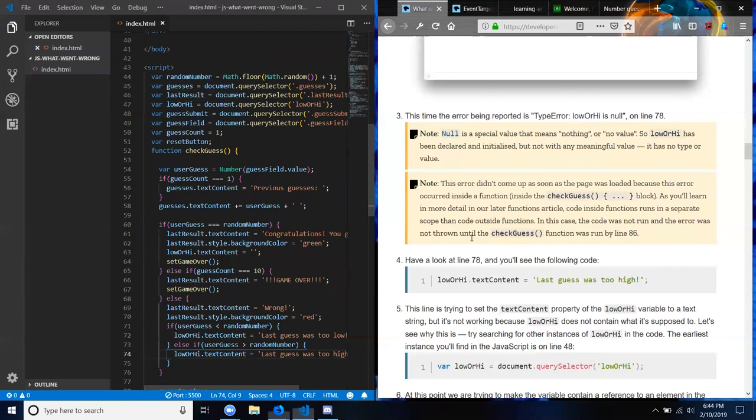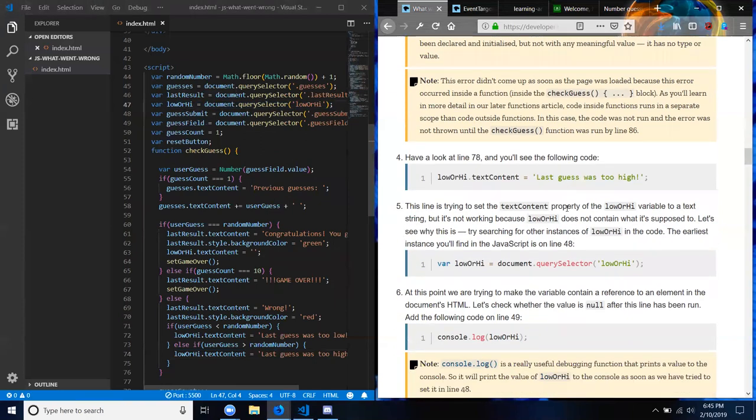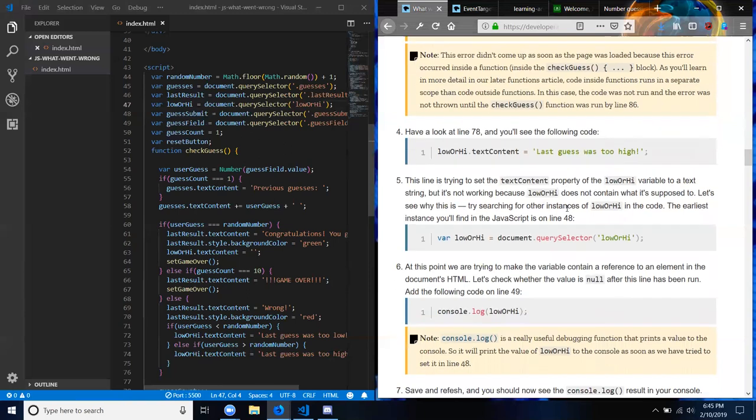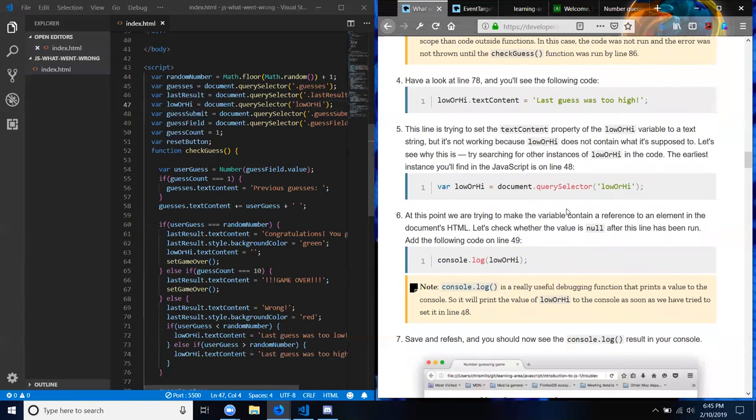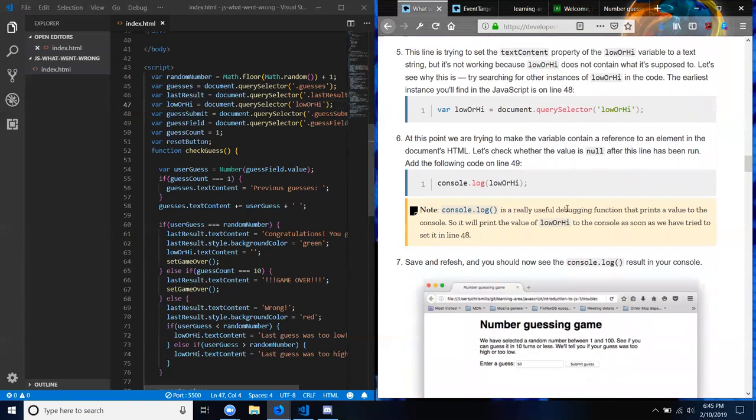And it says var lowOrHi = document.querySelector('.lowOrHi'). It's on line 47 for us. So we found that at this point, we are trying to make the variable contain a reference to an element in the document's HTML. Let's check whether the value is null after this line has been run.